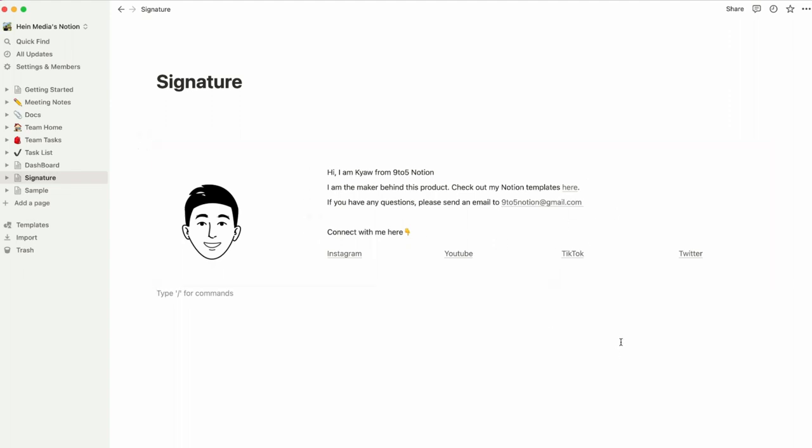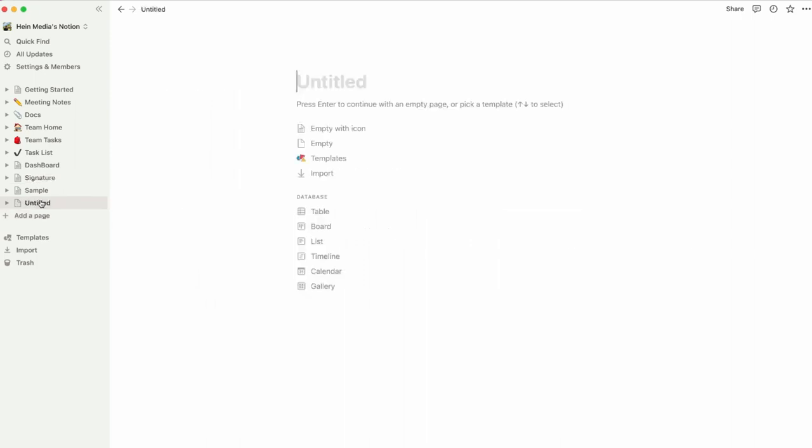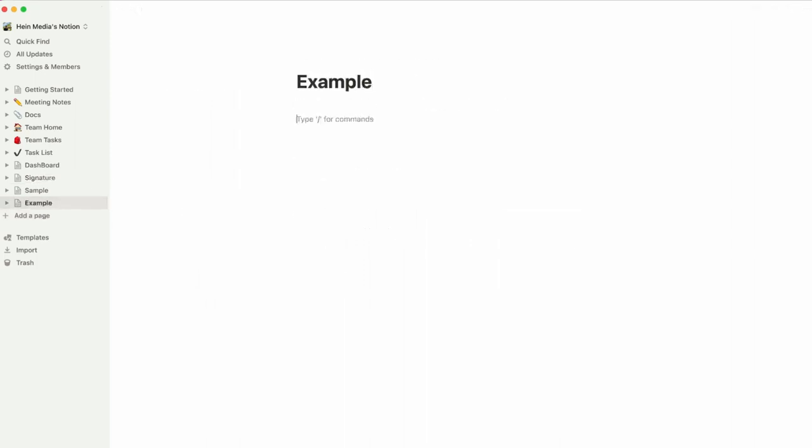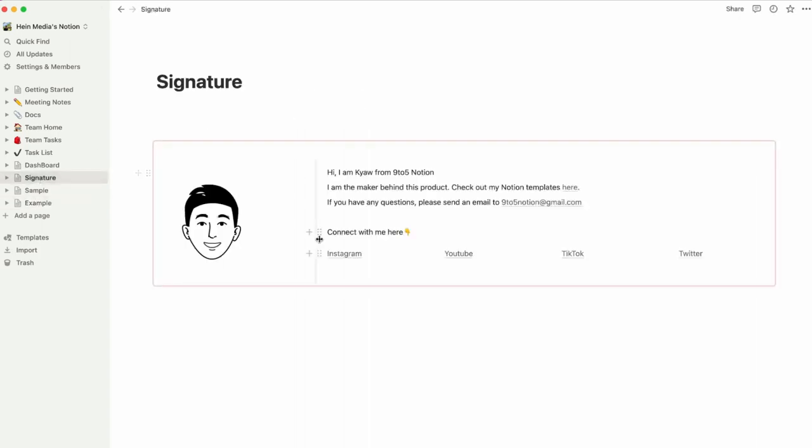Now we have this signature template that we can use and place on other Notion templates that you create. So how do we place this signature template, which is a sync block now, into other Notion pages? That's so easy. Now I'm going to create an example page, and I'm going to place this signature on that example page.